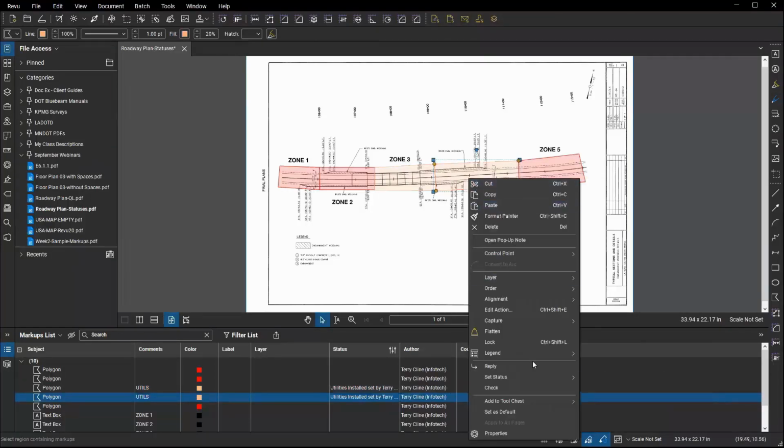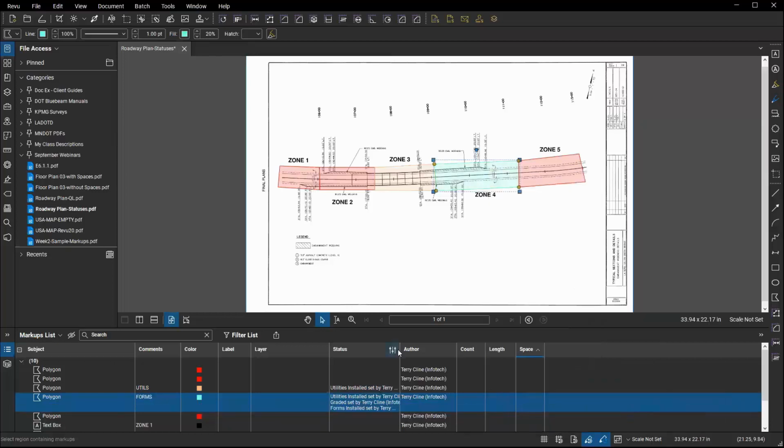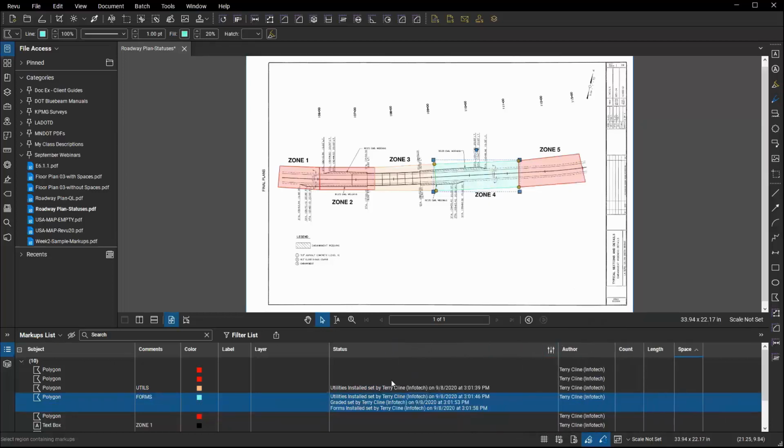But later on, this one moved on and it is now set to where it's been graded, and then later on the team made more progress and now it's been set to forms have been installed. And not only is it tracking that, what makes statuses unique is that in the column it doesn't just track who did what when, it tracks the chronological history of who did what when and keeps it in that markup list database, so that you can have a historical reference to when that happened.